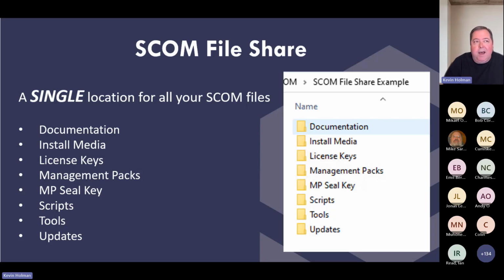so that you always have access to it. If you use any custom scripts that you download from the web or that you develop yourself, this is a great place. Tools like MP Viewer, Override Creator, Silect, whatever tools you want. This is a great folder. And then updates. All your UR updates should be in one place so that you can go reference them and download them. So this is kind of my best practice for that.